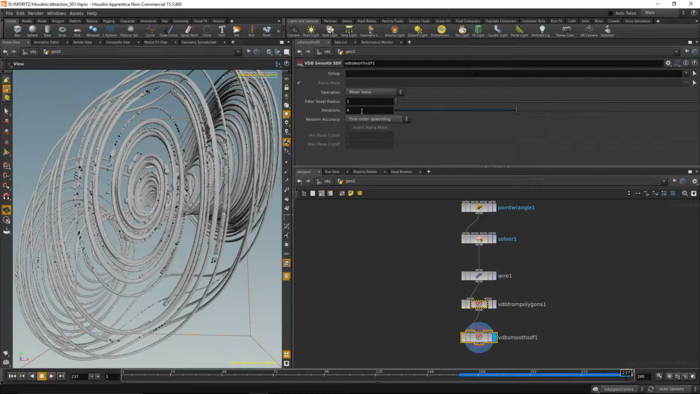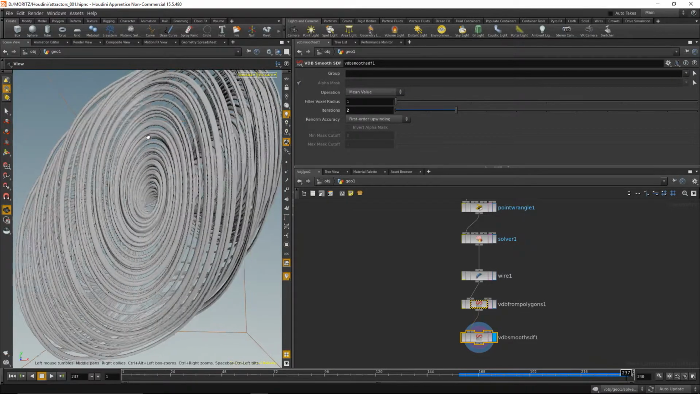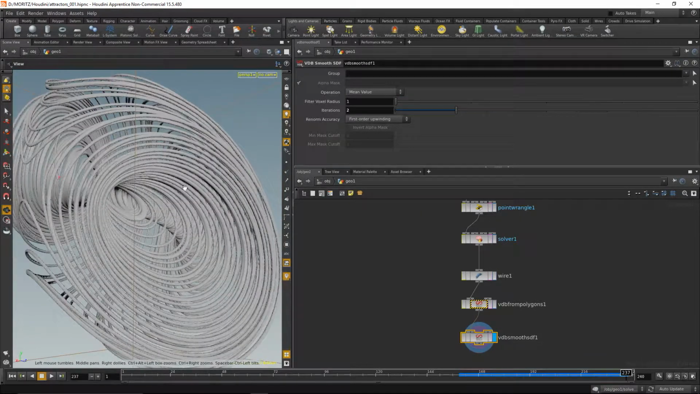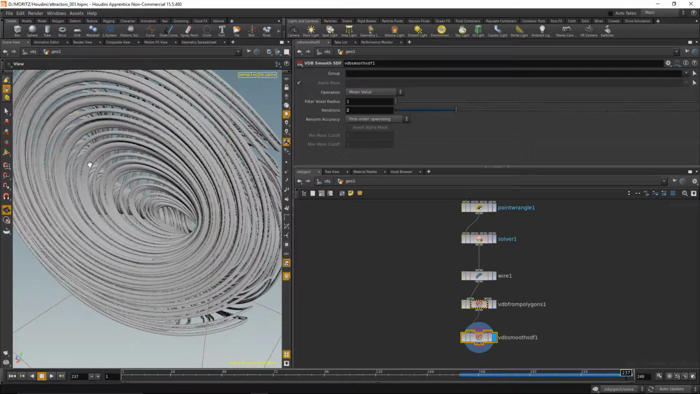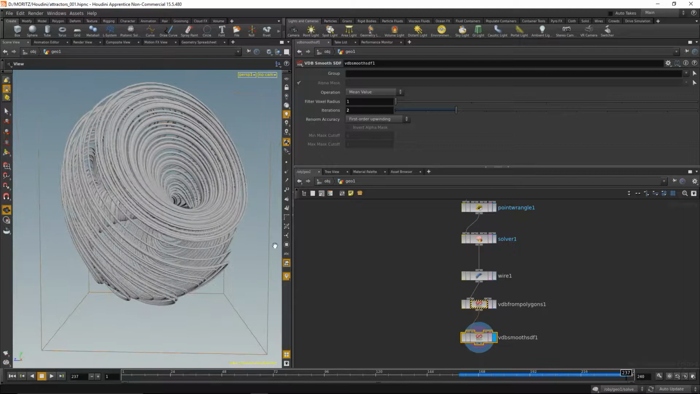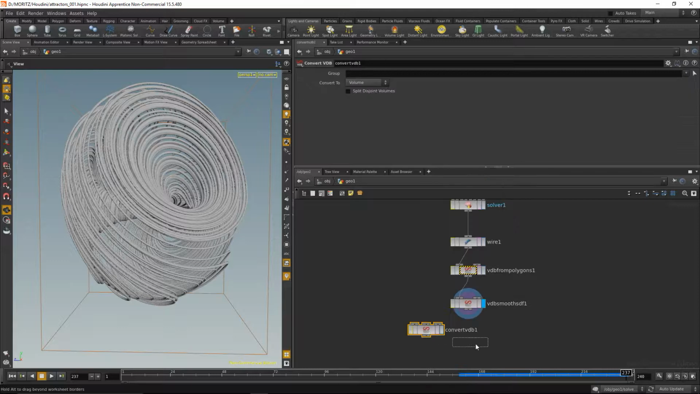Maybe the iterations were a bit too much. Only 2 iterations. Yeah, and you see it melts those lines which are close together. Really nice. And let's convert that back to a polygon.